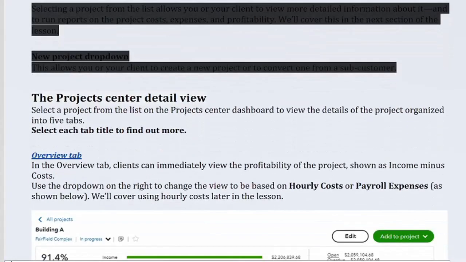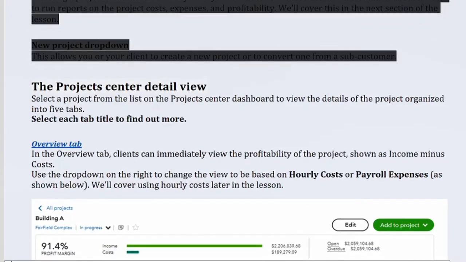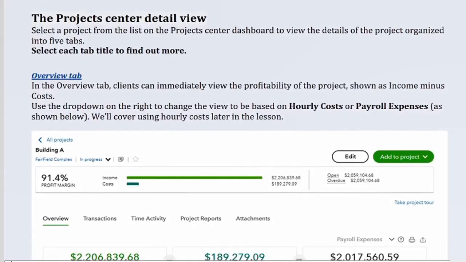Selecting a project from the list allows you or your client to view more detailed information about it, and to run reports on the project costs, expenses, and profitability. We'll cover this in the next section of the lesson. New project drop-down. This allows you or your client to create a new project or to convert one from a sub-customer.